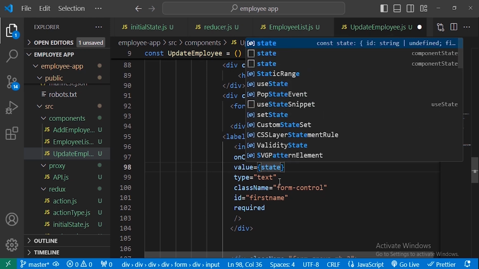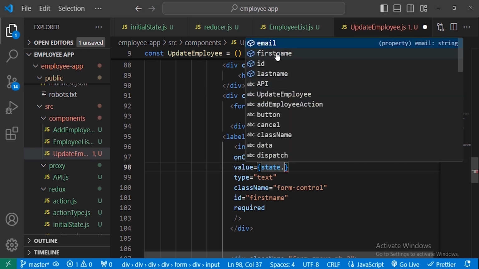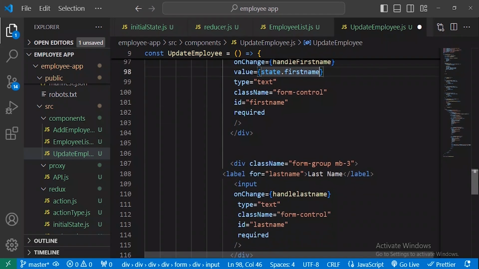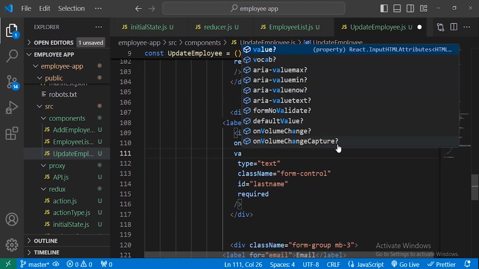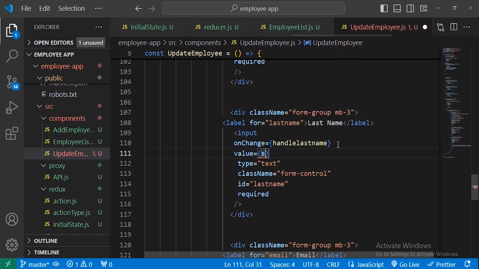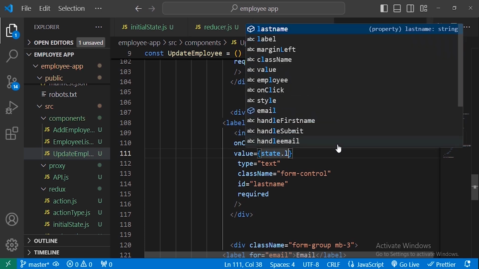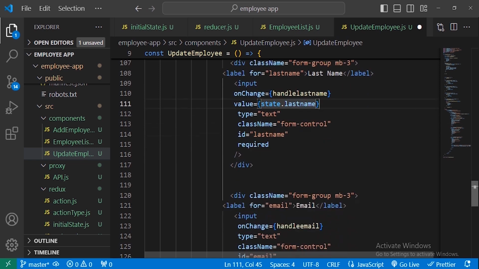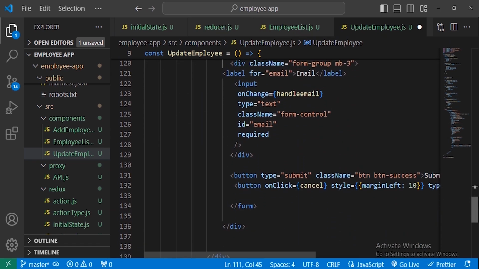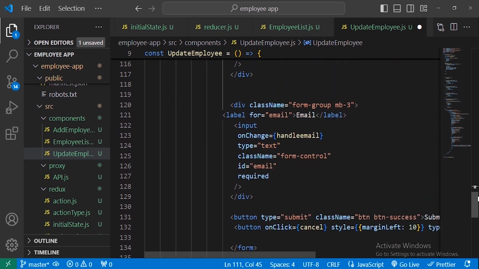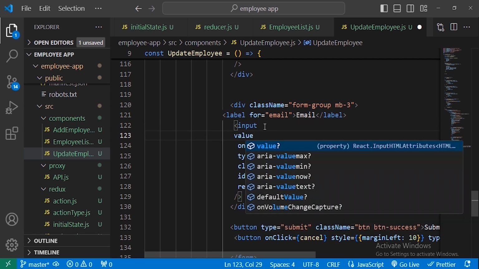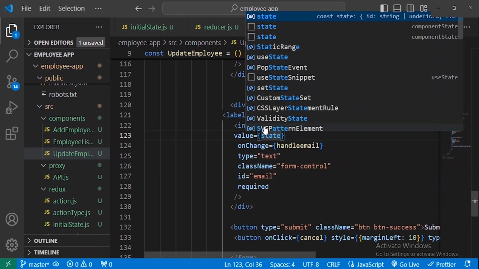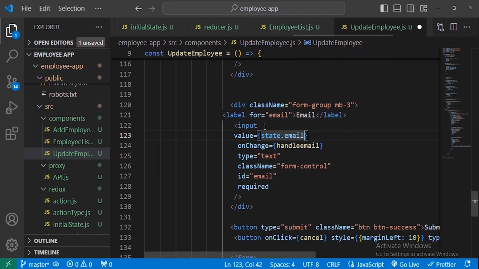For the first name, state dot first name, and for the last name, let's add the value state dot last name, and for the email, let's have the value, so we'll have state dot email.